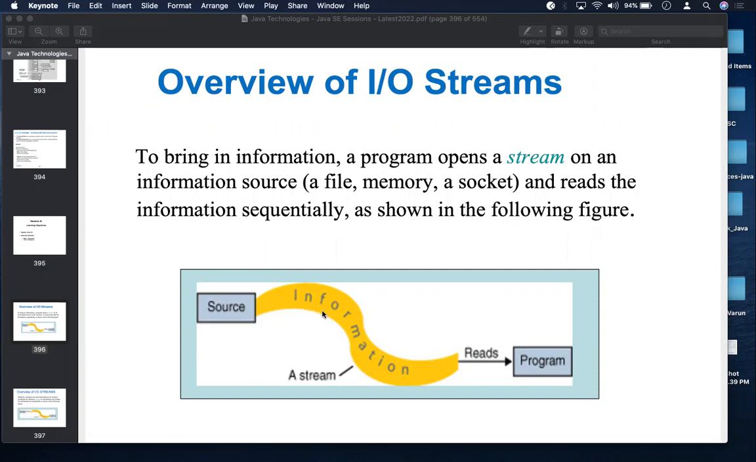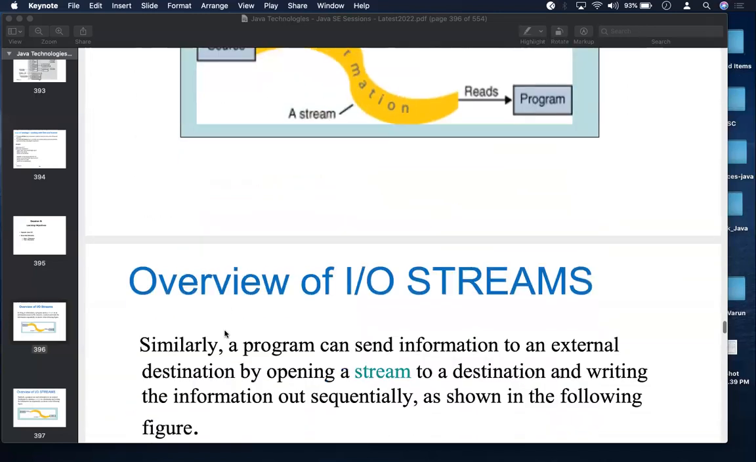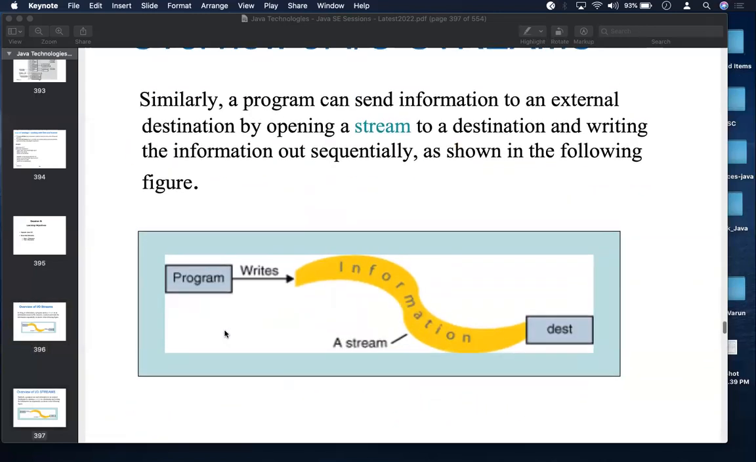Here, a program is bringing the information from some source, so it is an input stream. We have input streams and output streams. Reading the data is an input stream and writing the data is an output stream. So here a program reads data from a source. That source can be a file, some memory, or a network socket, etc. Now let's understand the output stream.